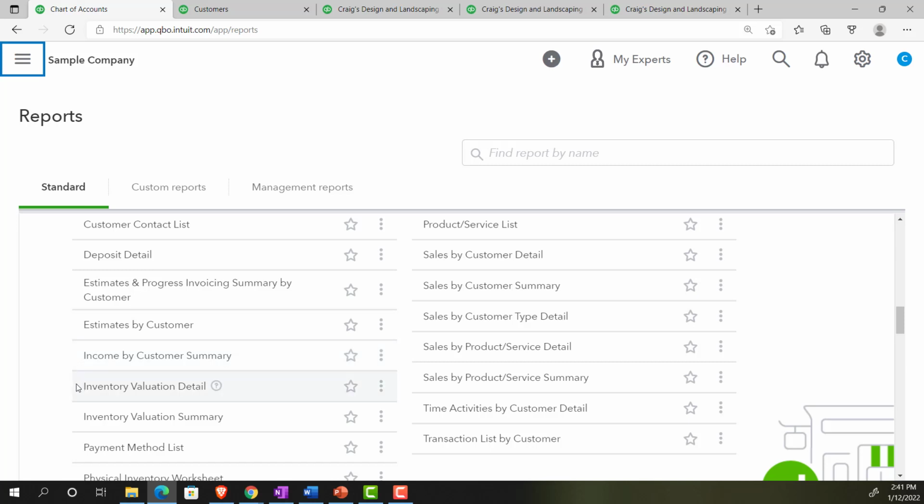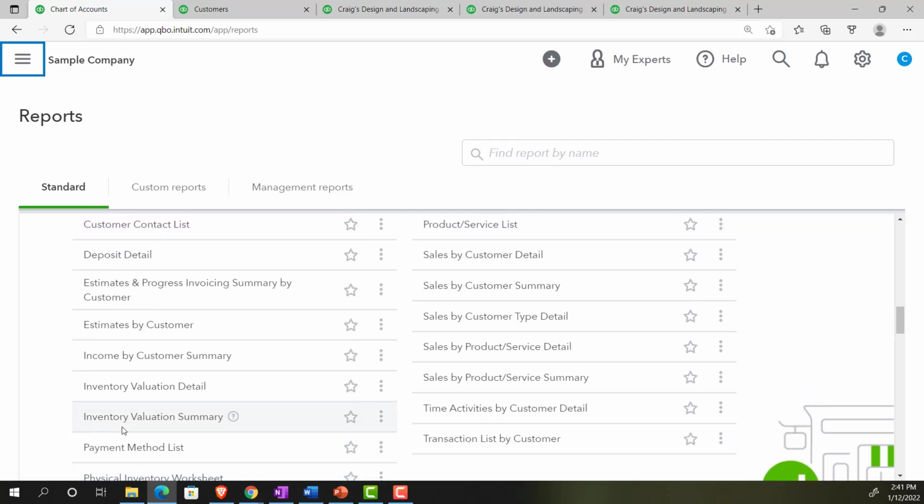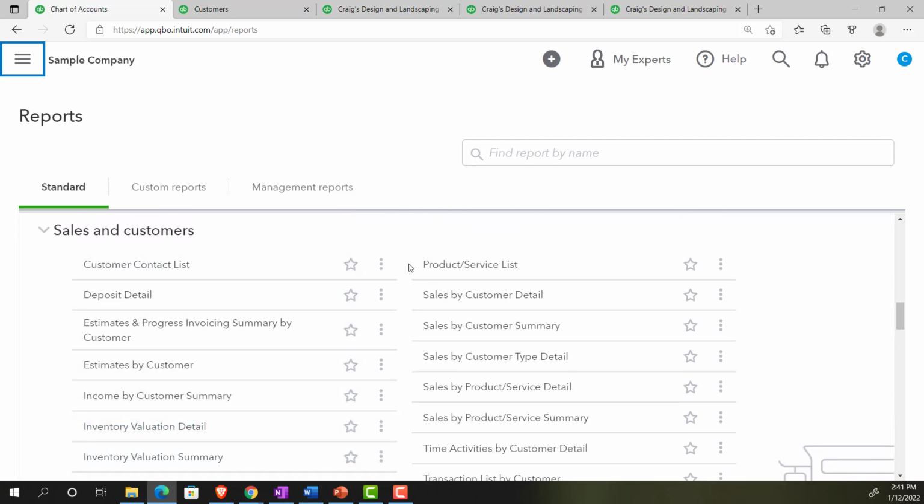Inventory valuation detail. So now we're talking about the inventory. That's usually a balance sheet item actually. Inventory valuation summary. That's going to usually be a balance sheet item supporting the inventory on the balance sheet. Payment method list, how the payments are going to be received. That's just a list of the payments. Physical inventory worksheet. That helps you to count the inventory. And then we got products and service list. This is just a list of the products and services we do, what we sell, and the services we provide.